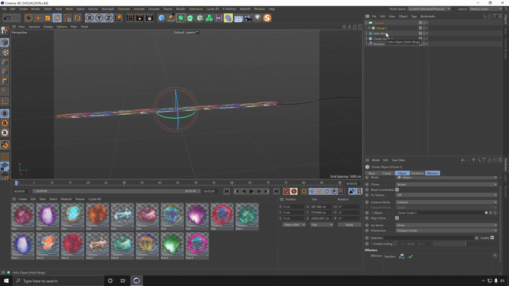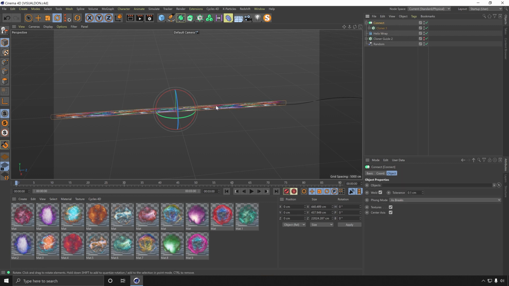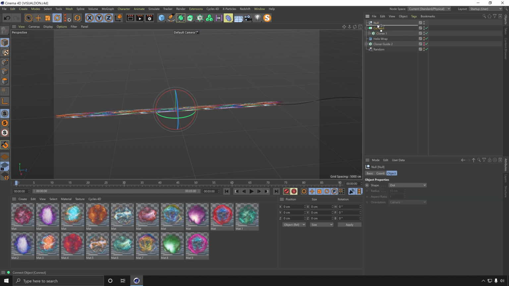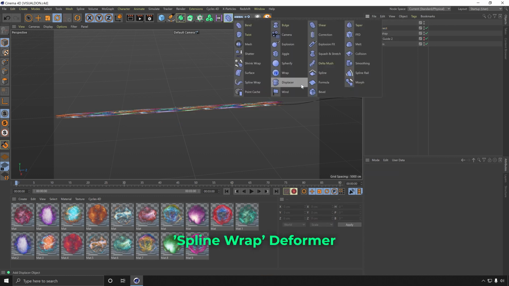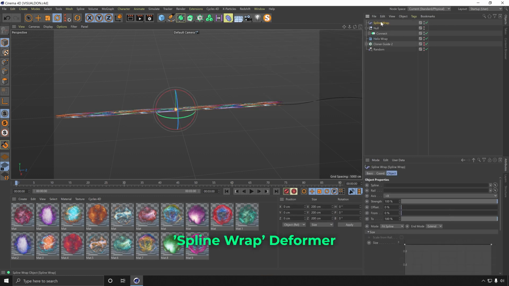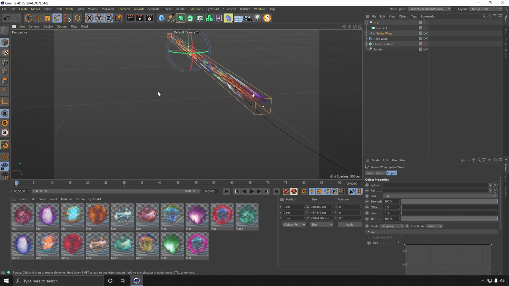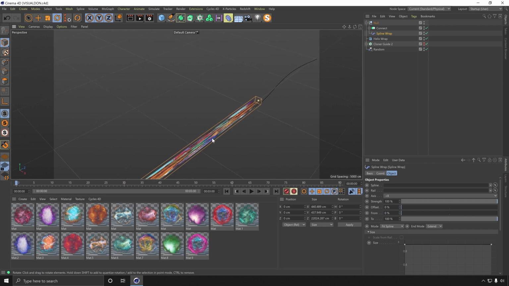But from doing some tests, I found I got better results by putting it into a connect first and then wrapping it onto the spline. Which, by the way, for that we need to create a new null, place the connect under this, get our spline wrap deformer, put this in the same hierarchy but below the connect, and you'll see it will automatically contain this whole connect setup, so we know it's working.